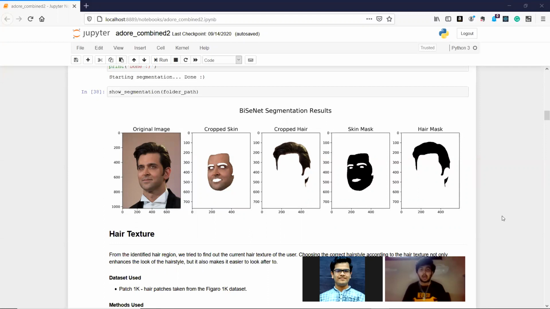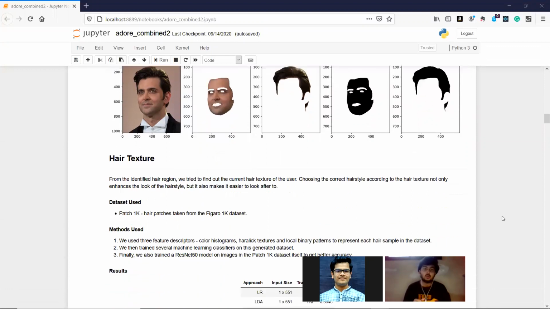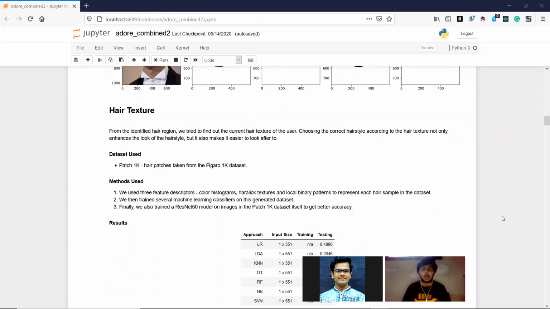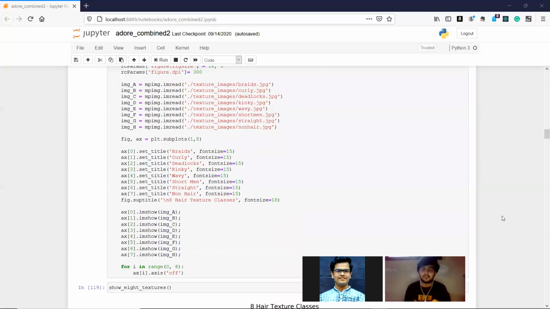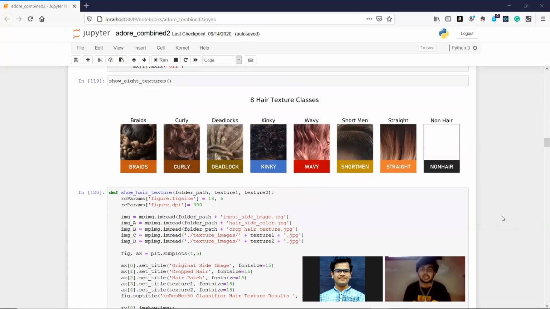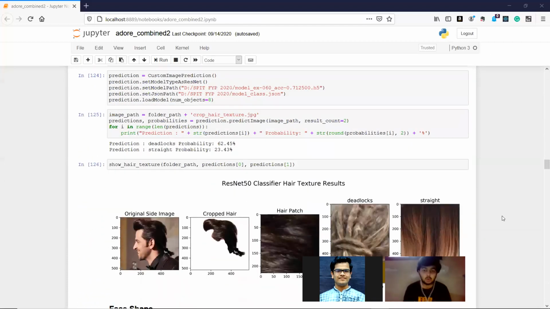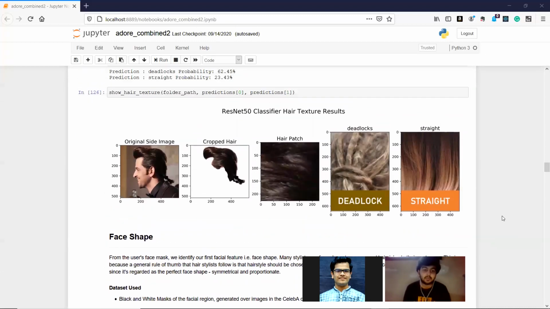Now, after we have this, from the front facing image, we're taking out the face mask, and from the rear image, we're taking the hair mask. From the hair mask, we also extract a 227 by 227 patch of hair that we pass to a ResNet 50 classifier, and we use that ResNet 50 hair classifier to determine the hair texture. Hair texture is an important feature for hairstyle recommendation, and how it affects the recommendation we'll talk about in the later part of the video. With our ResNet 50 classifier, we observed a testing accuracy of 71%. I'll show you the result from the ResNet 50 classifier.